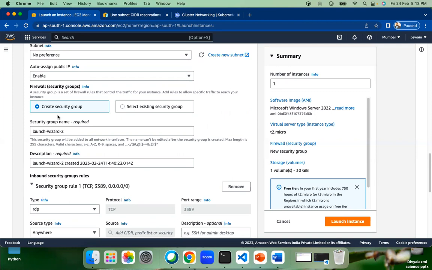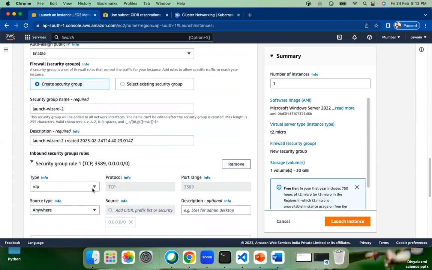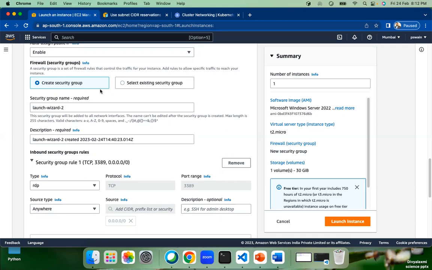Suppose whenever you create a Linux instance, what happens? By default it takes the TCP protocol, by default it takes the SSH protocol having port number 22 whitelisted. But if you select Windows, automatically the security group takes the RDP port, the remote desktop connections port, which has the port 3389. All right, so let it be there as launch wizard 2, the same name. I'm not going to change anything, and create the security group.